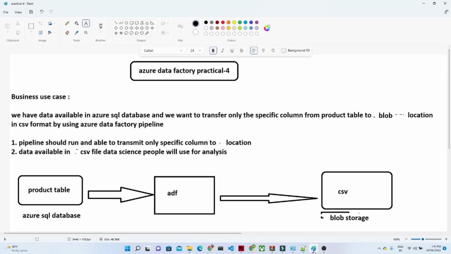In this video, we are going to start with our fourth practical, Azure Data Factory practical number 4. If you haven't seen practical number 1, 2, 3, please go and do watch that.